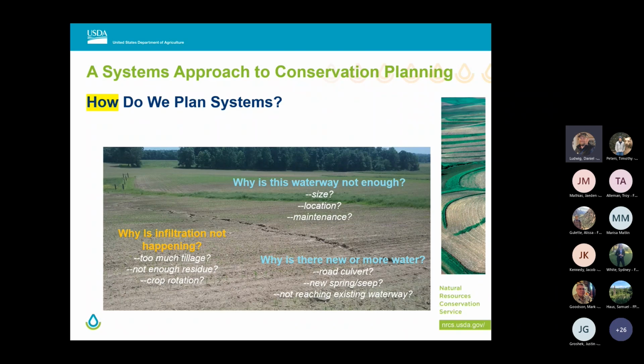And what we have to look at is, why is the existing waterway not enough? Was it designed big enough to carry the flow of the water that's concentrating in that field? Was it not put in the right location? Should it have been in a different part of the field? Should it have been moved over to where the gully is?